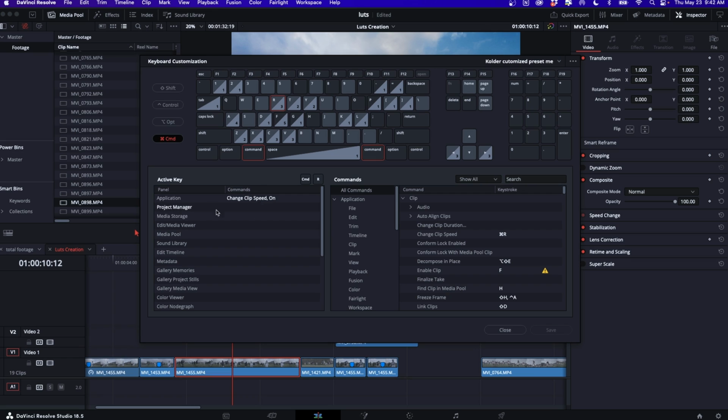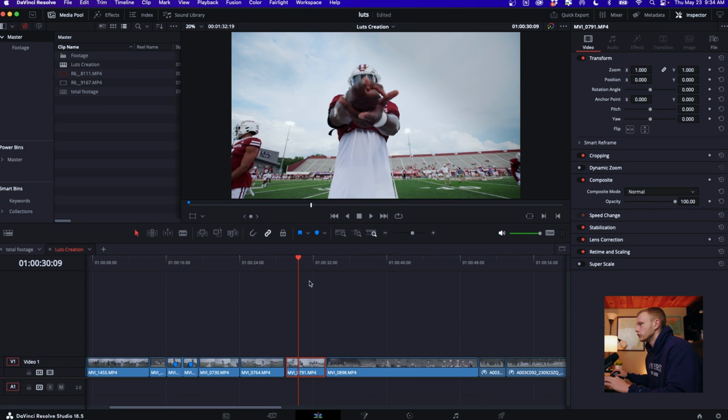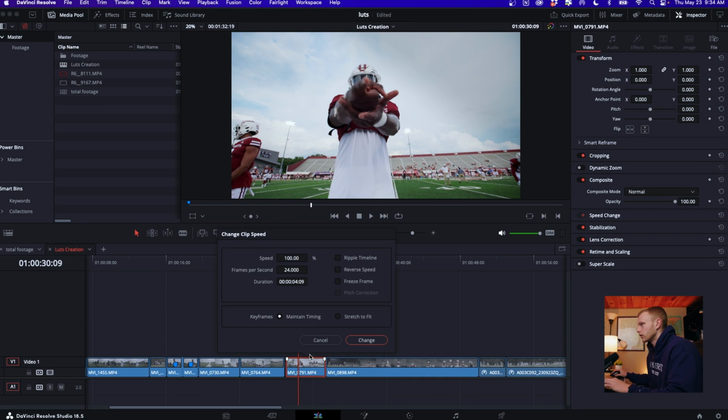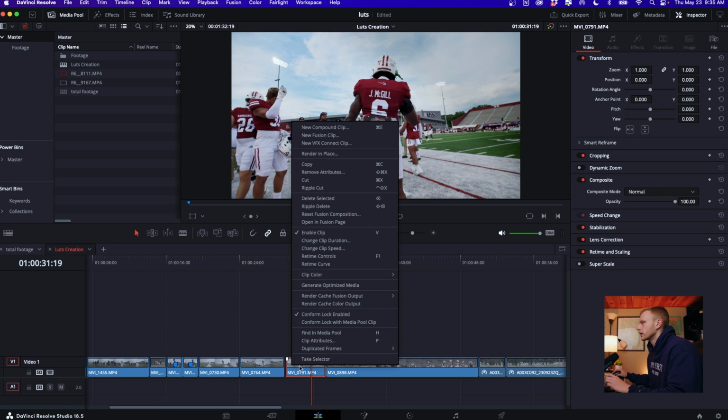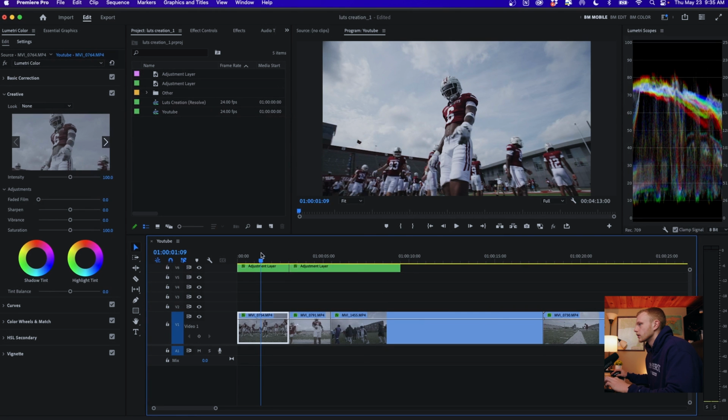Next, I have my speed change. That's called change clip speed in DaVinci. So in DaVinci Resolve, I have this set to Command R. I can just hit Command R, type in 40, and then change it. And then we're in slow-mo. This is obviously faster than right-clicking, going to change clip speed and doing that. Premiere Pro, it's the same thing. Command R, 40.